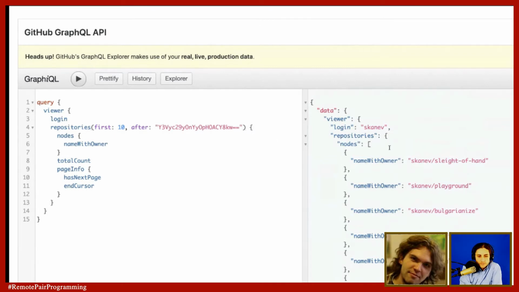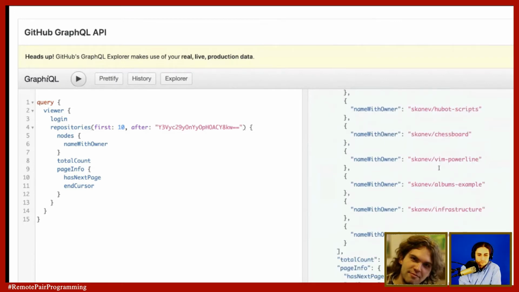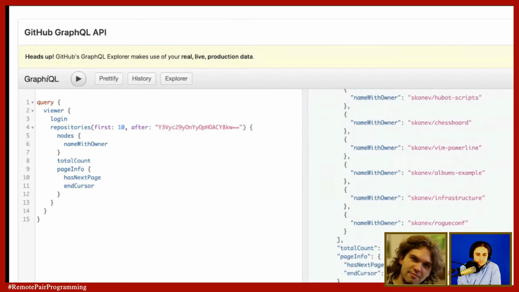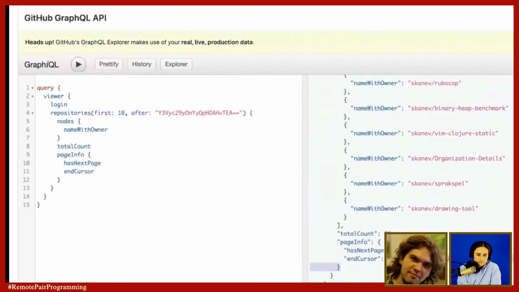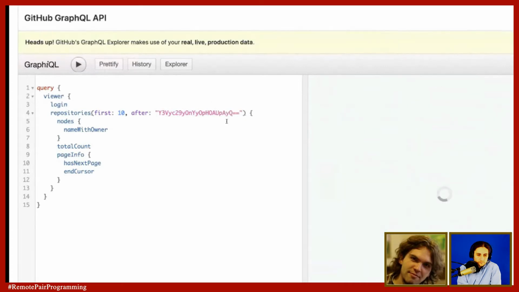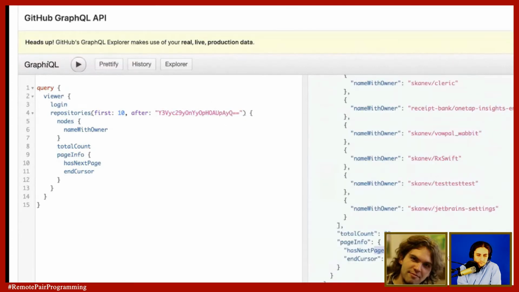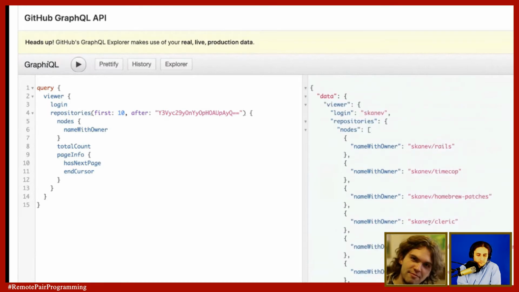You see the first one is called slide event. Now we go into something else. And if I keep doing this, eventually I am going to run out of repositories. I think there's one more page. And there you go. Has next page is false. So those are all.